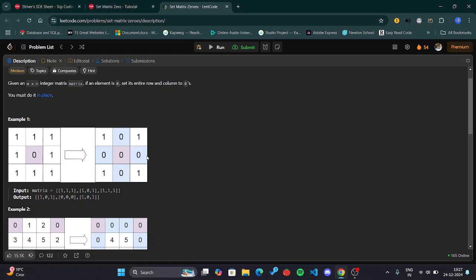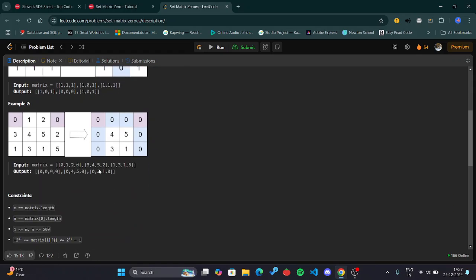Here we have a 0, so we change the entire row and the entire column to be 0. Here, if you see, this entire column and this entire row should be converted into zeros, and again here this entire row and this entire column are turned into zeros, right? That's what we have done.